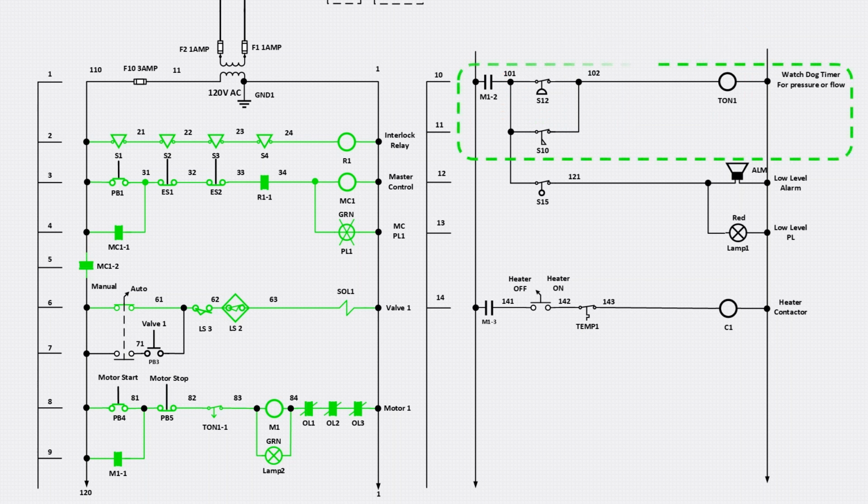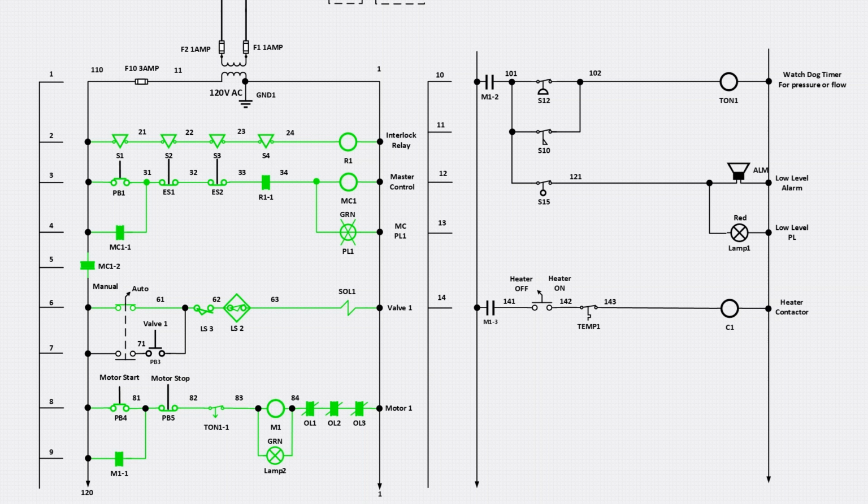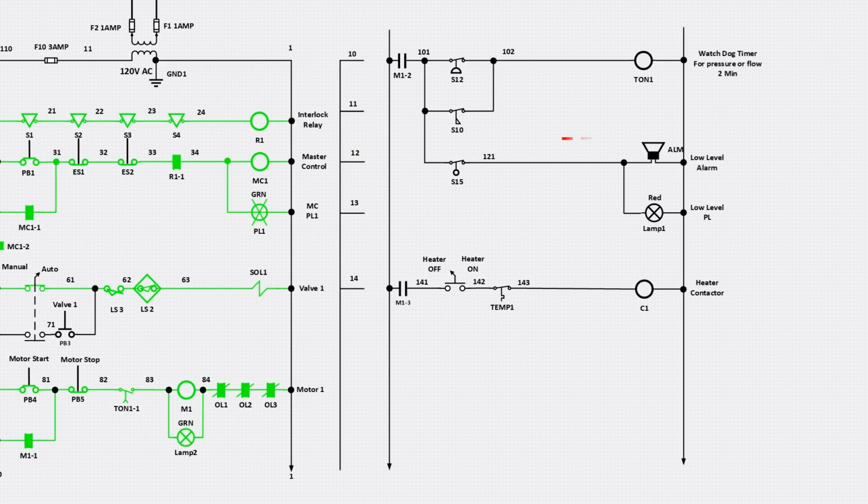When the pump motor starts, it should produce both pressure and flow, causing the pressure and flow switches to open. However, if either switch stays closed, it means there's no pressure or no flow. In that case, after 1 minute, the on-delay timer T-on-1 will energize. When timer T-on-1 energizes, its normally closed contact T-on-1:1 opens, breaking the circuit and stopping the motor, since no pressure or flow was detected. Now let's look at the rung on line 12.